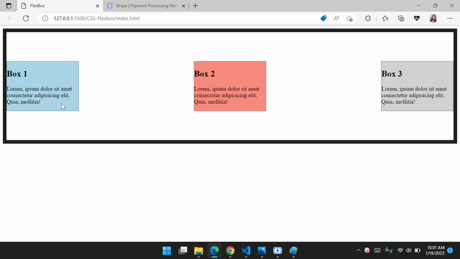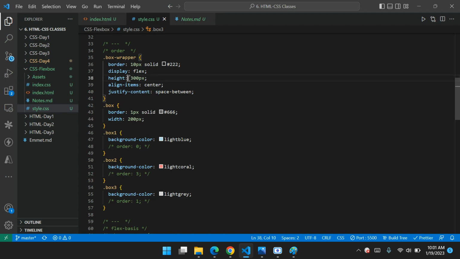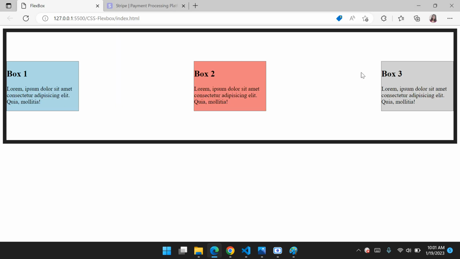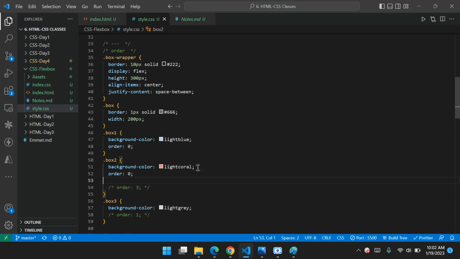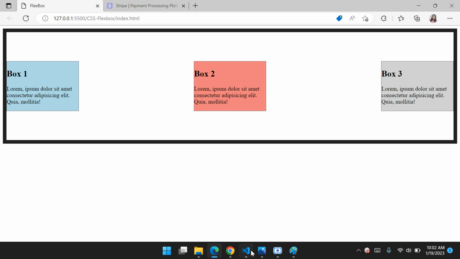Okay, see, it is looking something like this. Why is it looking like this? Because I have given a height of 300 pixels, align items I have given center, and justify content I have given space between. That we have already seen. Now what happens by default, everyone is having order 0. Okay, means everyone is equal. All are having zero order, nothing changes.